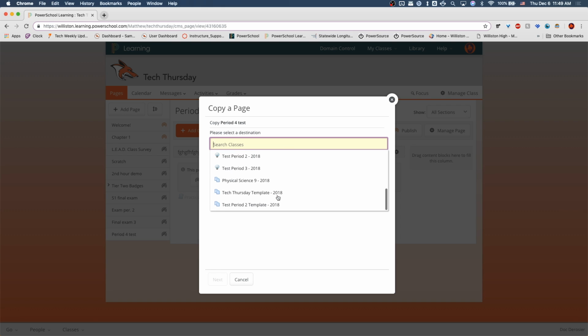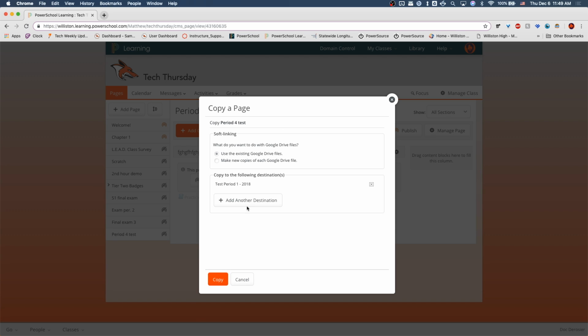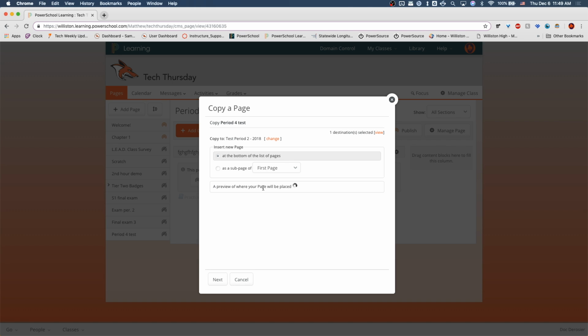Then I'm going to select my course. So from the drop down, it's going to give me a list of all of my courses. I can use it there. If I know exactly the course name that I'm going to move into, I can type that in and it'll make the process easier. So test period 1, then I hit next, add another destination. Test period 2, then I hit next.